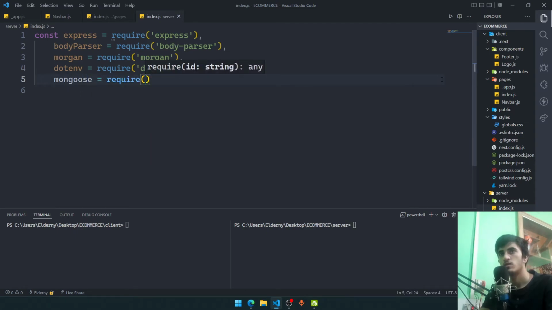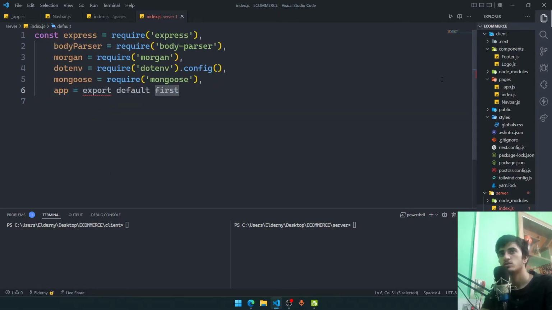Require mongoose, we need to get the app. Let's say app is equal to express server. So here we go. Now our variable initializations are done.